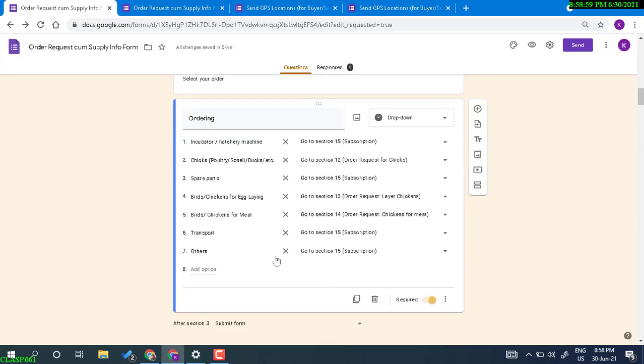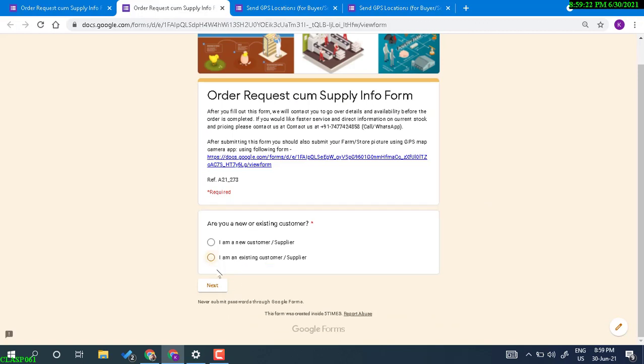And then spare parts, it will go to 15, and for birds, chickens for egg laying, it will go to 13, and birds, chickens for meat, it will go to 14. For transport, it will go to 15, and others, it will go to 15 as well. So you see, based on the answer, let me show you how it will look.